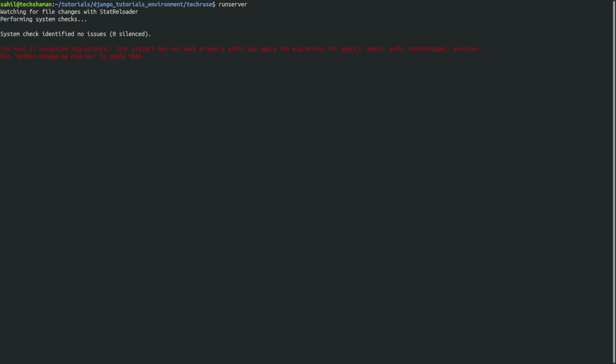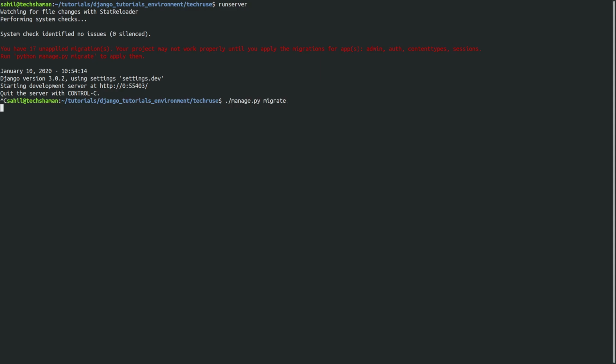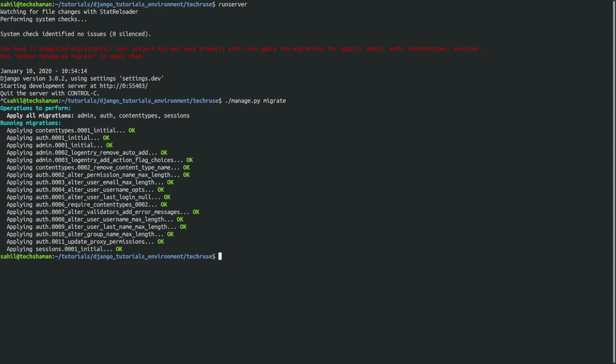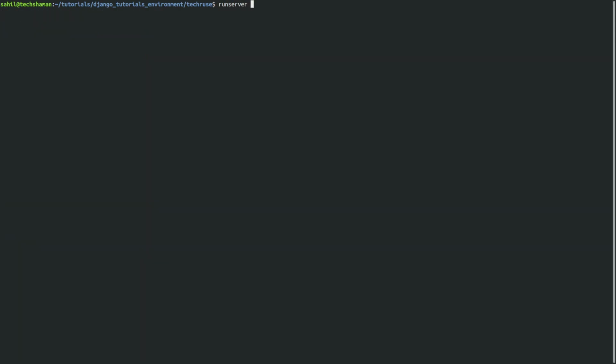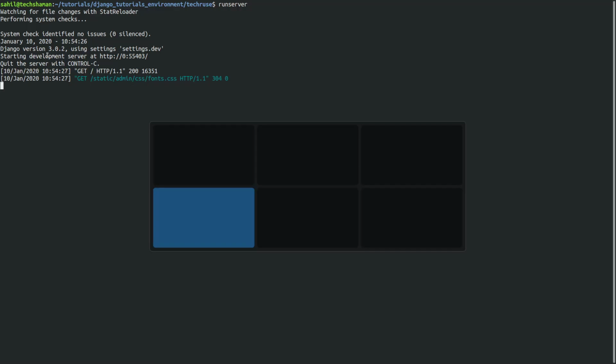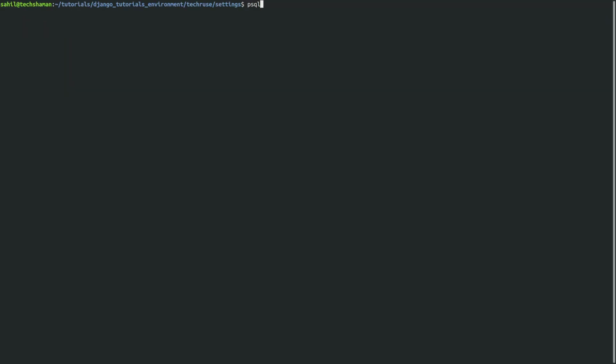Anywho, we're going to run the server again, and as you can see, it says we have 17 unapplied migrations, so we're going to create migrations. Actually, we're going to migrate. We already have migrations created, and run the server again. It's running without a hitch. Refresh, it's still running, and we're going to pop up a shell.